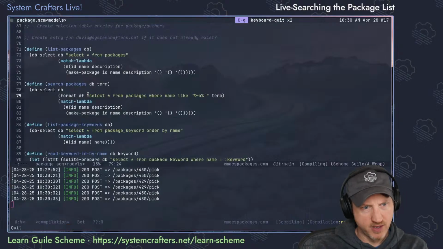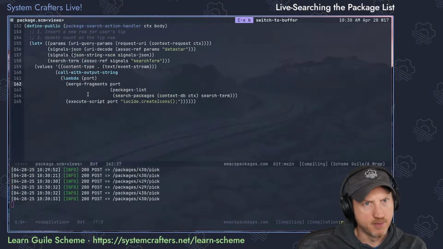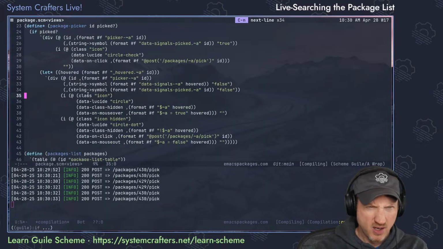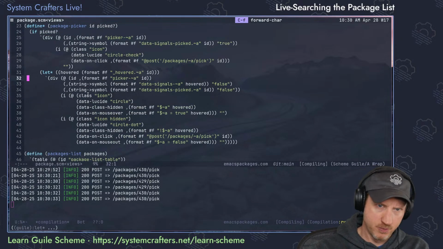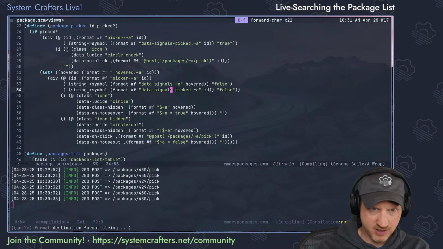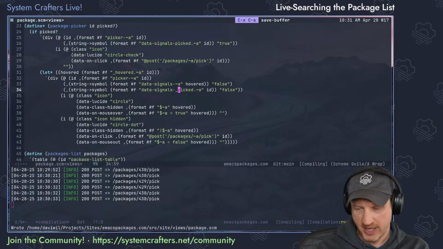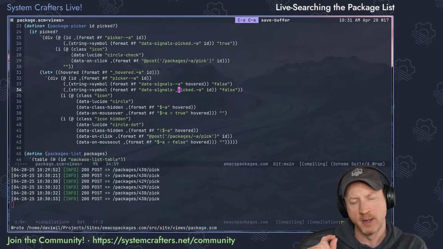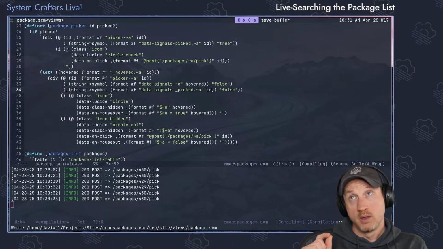So let's try that. I'm going to go back into package.scm. I'll explain what I mean in a second, because I know that I'm being a little bit vague. I'm thinking on the fly here, people. All right, so package signals picked. I'm going to put an underscore in front of that, because I don't want it being sent across every request. I think that's part of the reason why it's slow when we're looking at the entire list of packages.